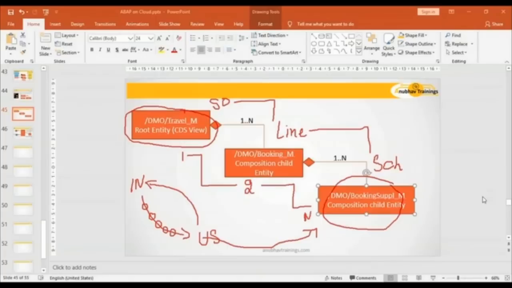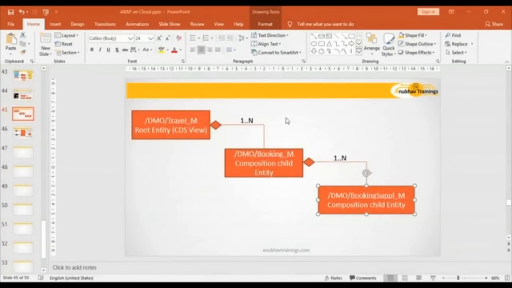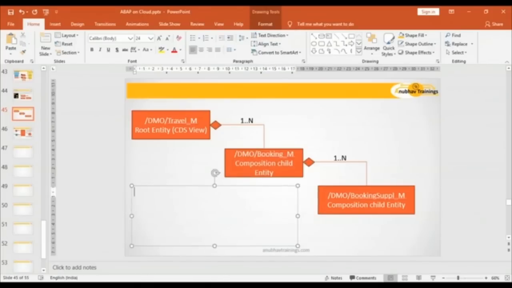How many entities? My question to all of you, how many entities do we have in this scenario now? Who will tell me the number of entities? Number of entities in this scenario? Perfect answer. Perfect answer, guys. You all understood the concept of RESTful ABAP.